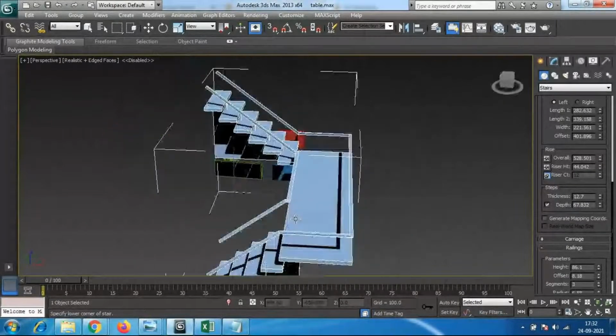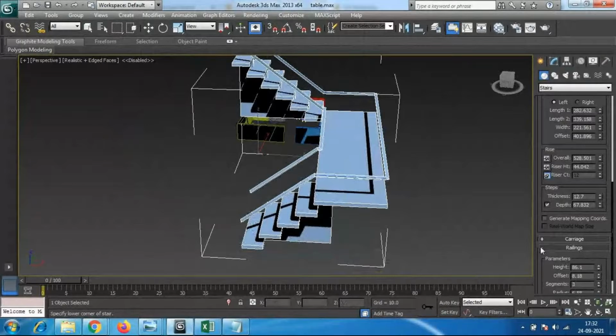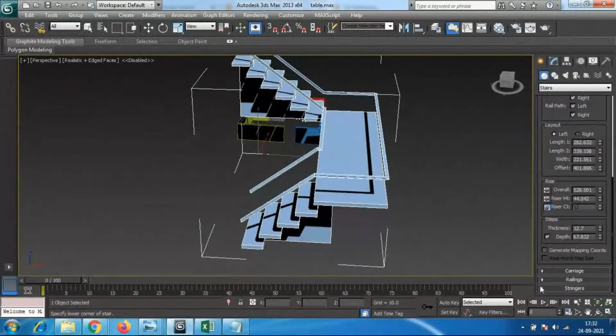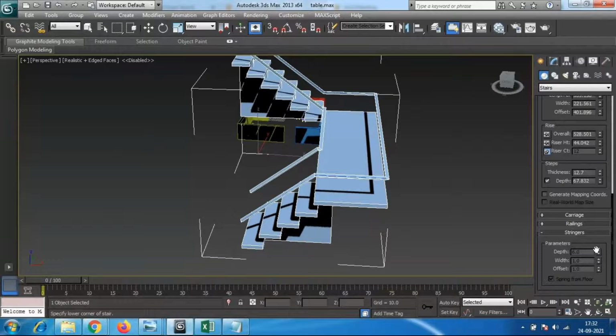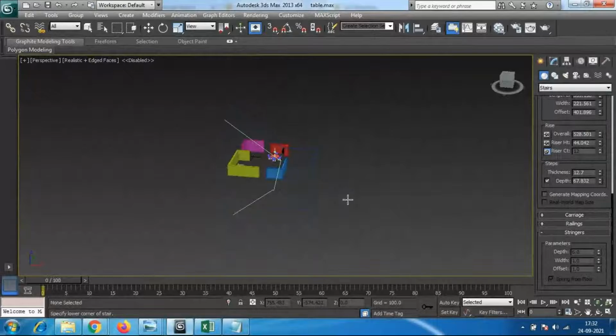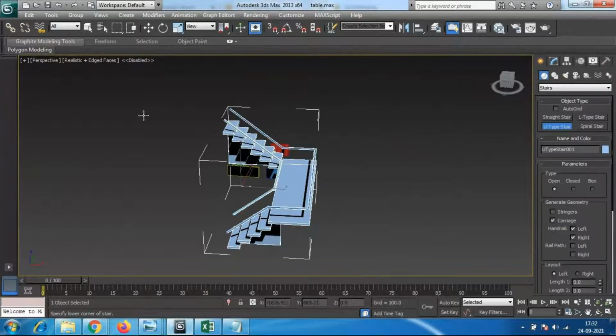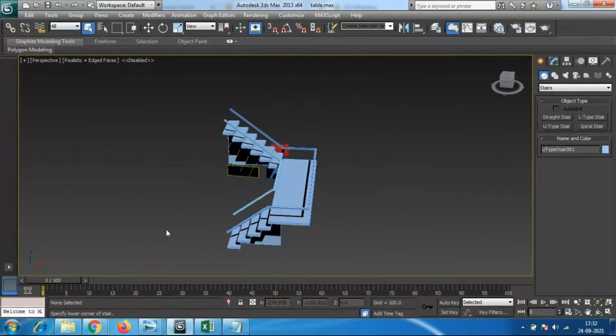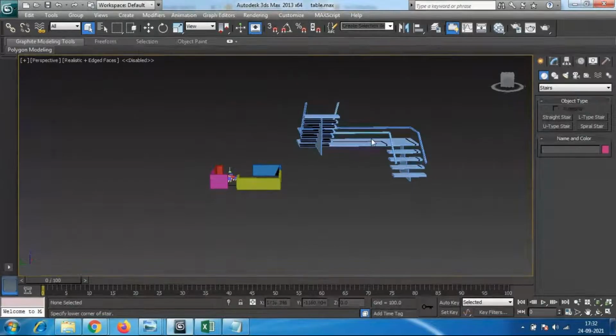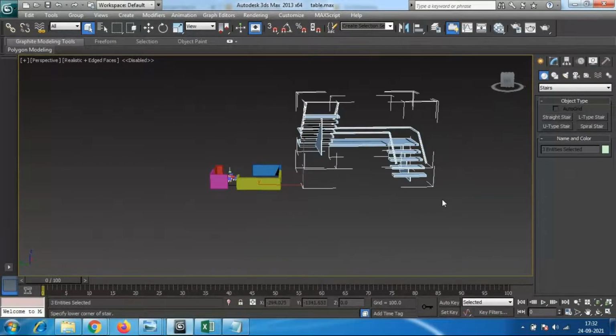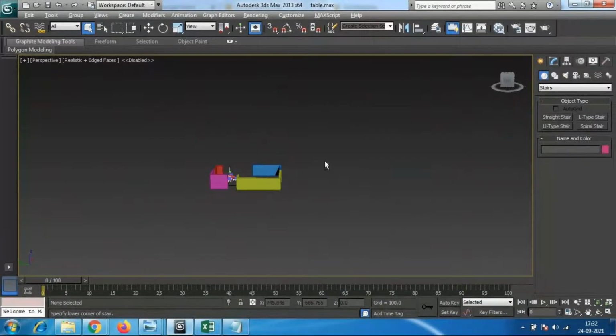Okay, so like this we can do the changes of this. According to this house, whatever kind of staircase we need, we'll take that staircase. So I'll go to the selection tool and I'll just select it, however much. Okay, so next, the final one.